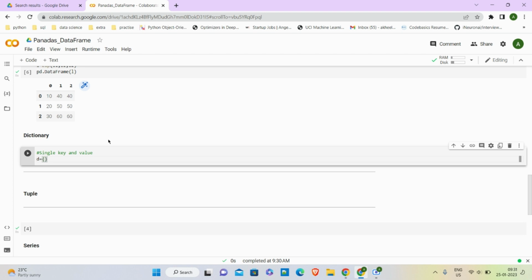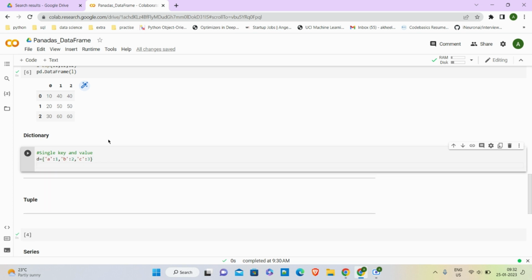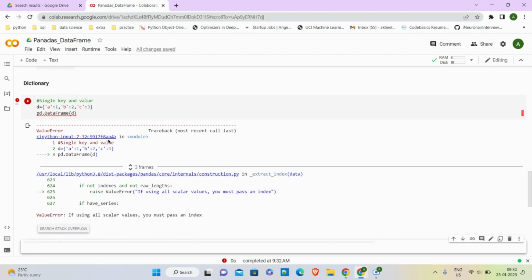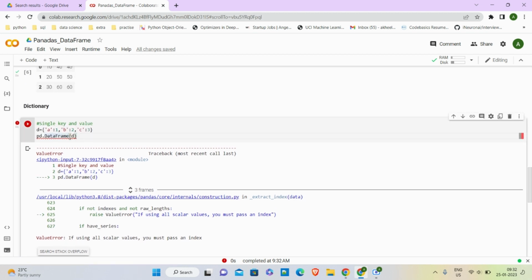Now let us create the dictionary. A is one, B is two, C is three. I will pass this to the data frame. Let's run it. Sorry, I have to pass it in curly brackets.